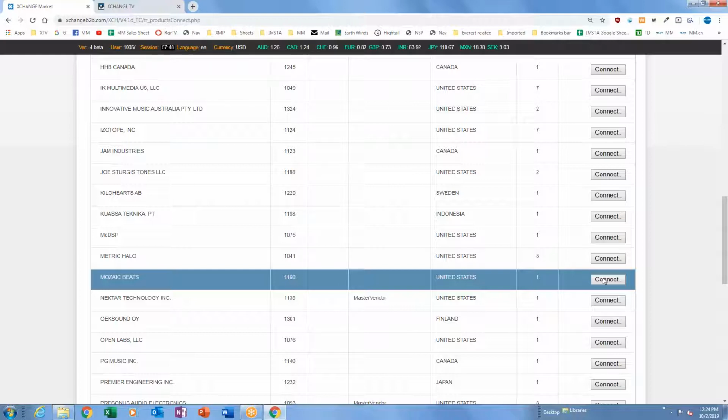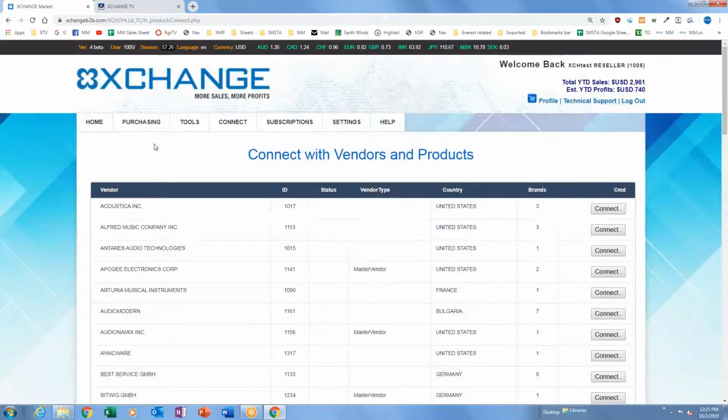And basically on the vendor side, they will see a reseller request coming in, and they will see who you are. As I said, they will check your setup page to see who you are, what your company is all about, and so on. And once they determine that they want to do business with you, they will accept you, and only then will you see their products in your price list.